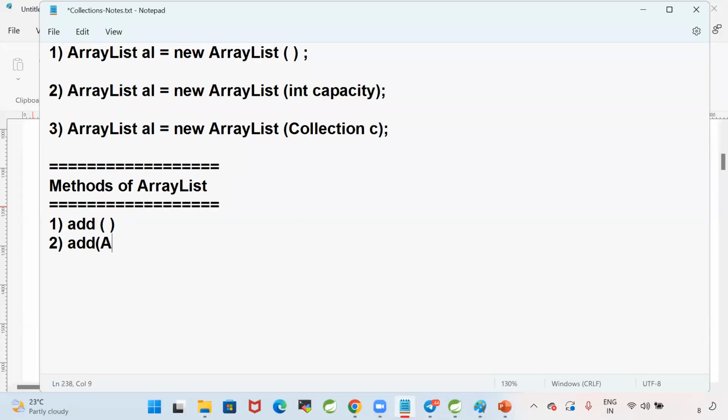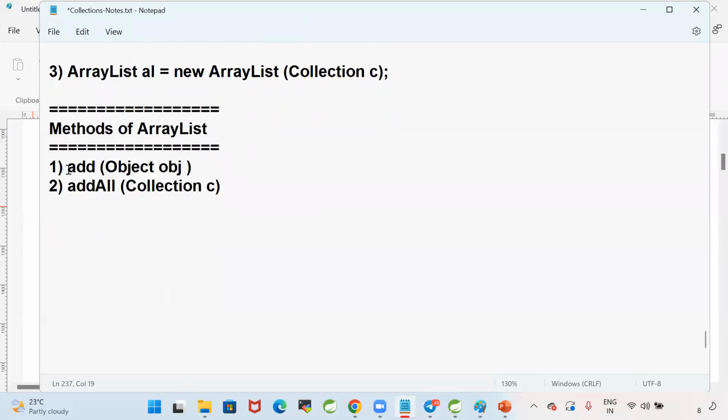What is addAll? What is the purpose of the addAll method? It is going to take a collection. One collection's data I want to add to another collection, then we will go for addAll. Add method is used to add one object. One collection I already have, and I want to add one collection to another collection.